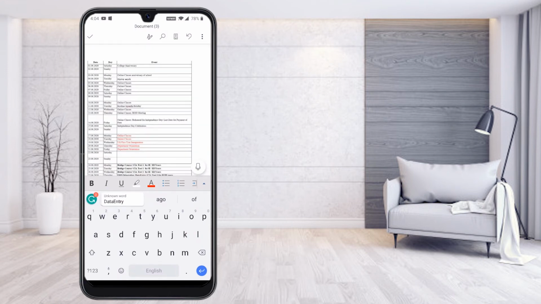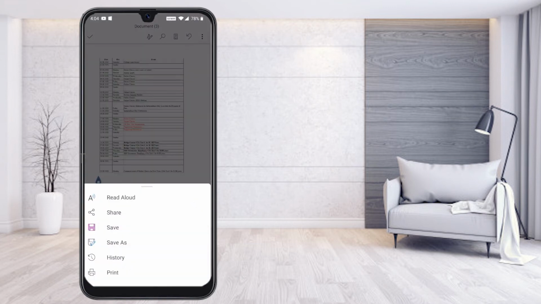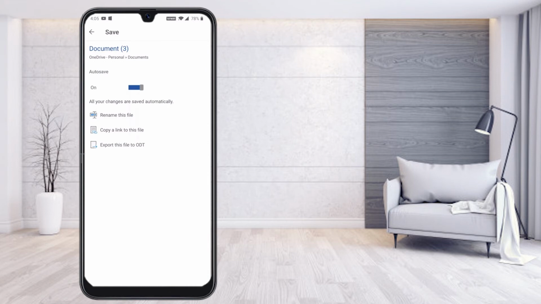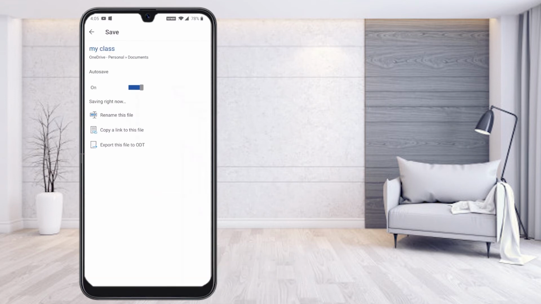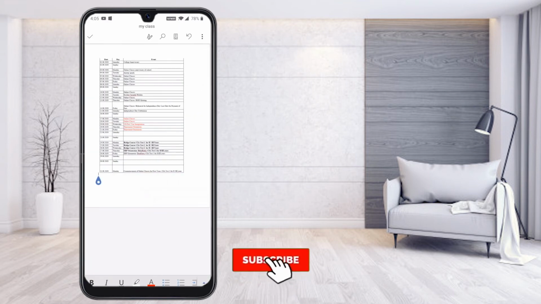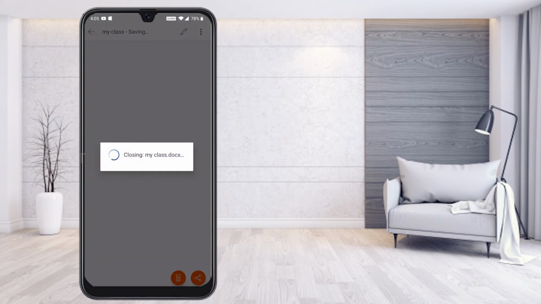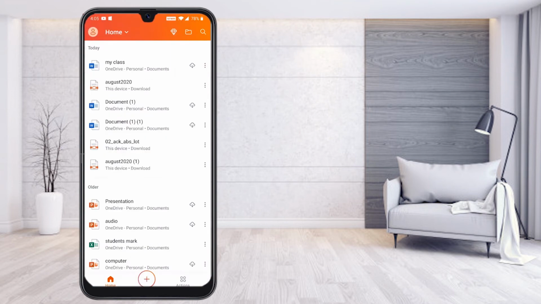Now I would like to save the file. Just click the three dots, and it will show read aloud, share, save, save as. Now I want to save the file, so just click the save button. It will ask you to rename. Document 3 is there, and I would like to rename it to my class, or my work, whatever I want. Click save. The file is saved, so my class file is stored there. Once you exit this option and go back, you can see August 2020 PDF is changed into Word format as my class.